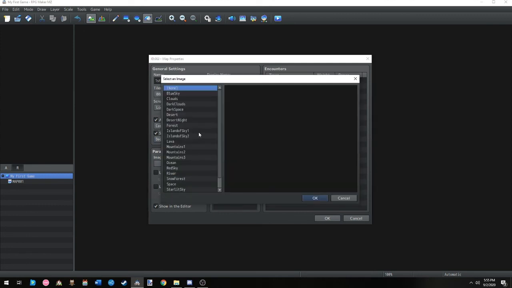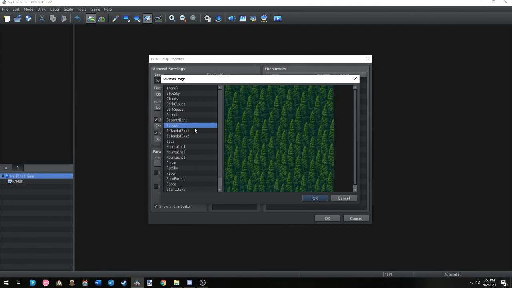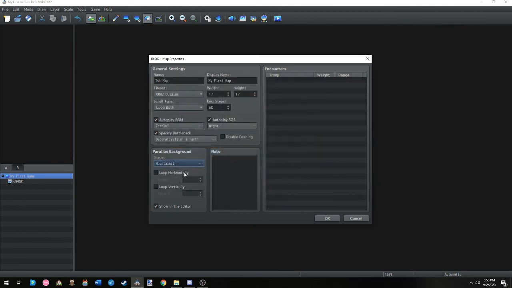Parallax background. So sometimes in the editor there's nothing there in the background. Well, sometimes you want to see things in the background that aren't actually on the map. For instance, mountains. You can have a loop. You can have it scroll. So like if you have clouds, you can have it move along very slowly in the background. And you can click show in the editor if you want to see it while you're doing it. Note. The note box we'll get to later.